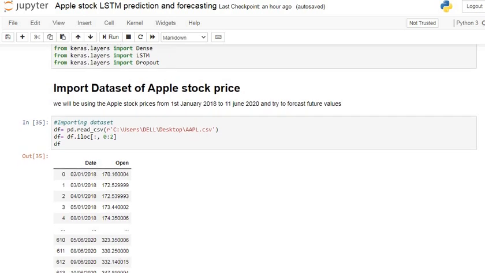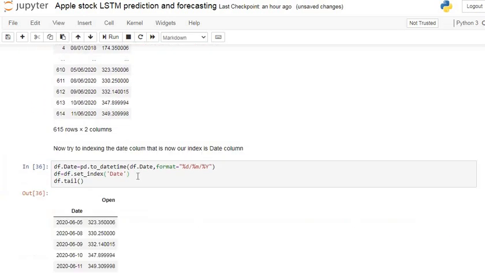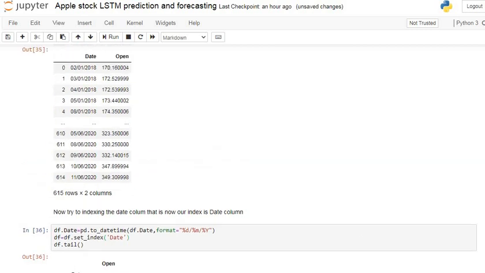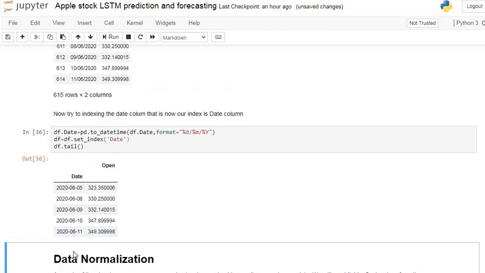Now we are going to index our column. Here we are indexing our date column. Now we can see our index has changed. Earlier our index was 0, 1, 2, 3, 4 up to 614, but now our indexing will be changed. Now our index is the date.